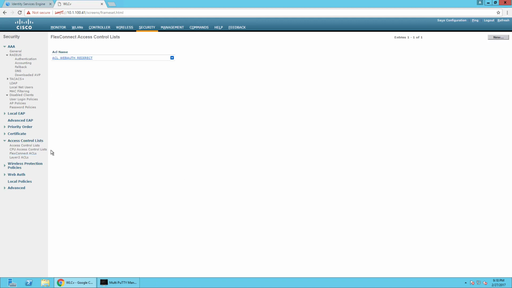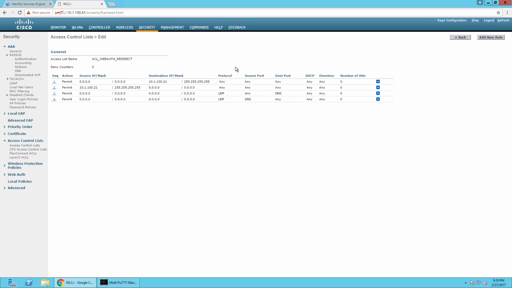Right there. So I'm also going to go ahead and create a guest ACL. So this is going to be guest. And you can do this through CLI. It is actually a bit faster. And just so I show you what the redirect looks like, to and from ISE is okay. DNS is okay. Everything else is blocked.